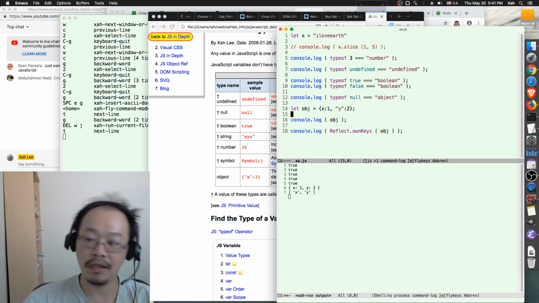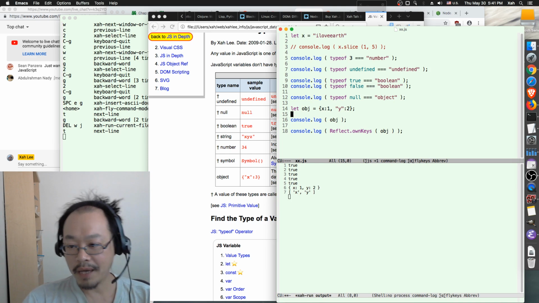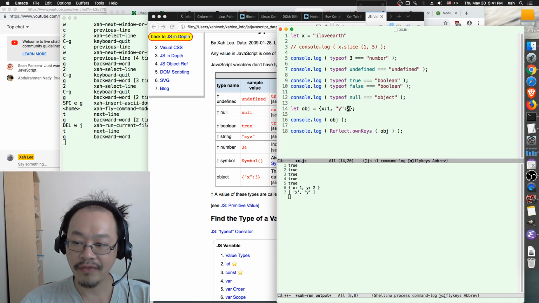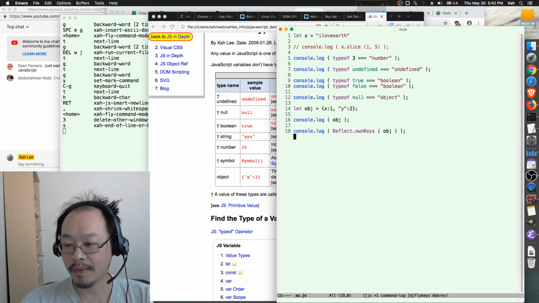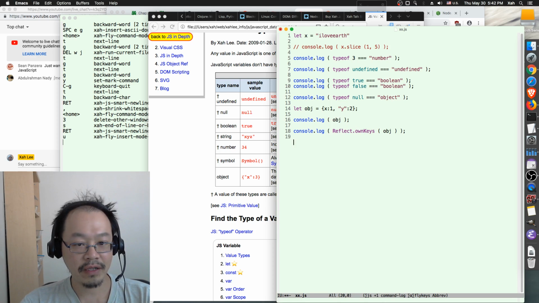So the type of the key allowed is either a string or a symbol. The value can be anything. The value can even be a function. So let me define a function then.